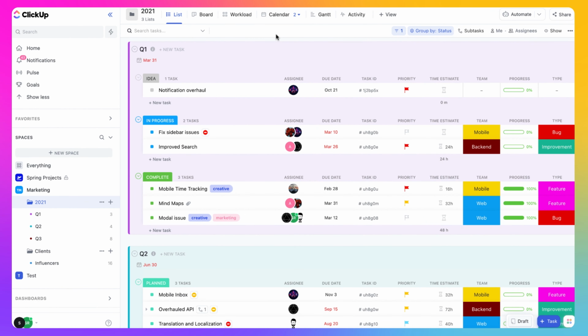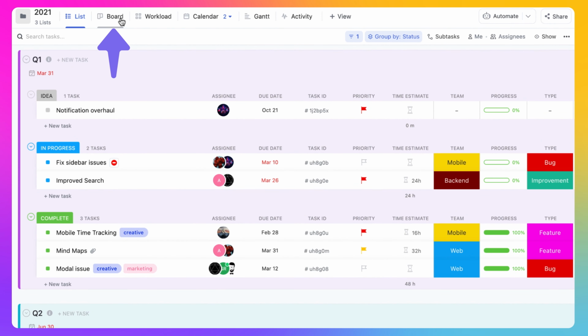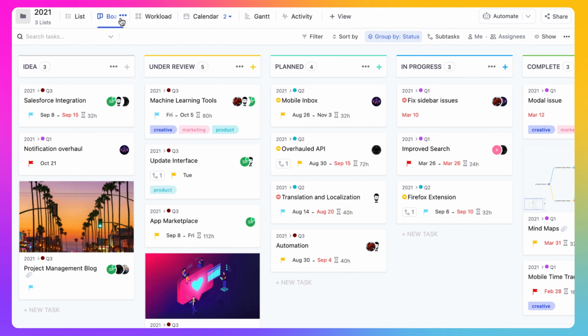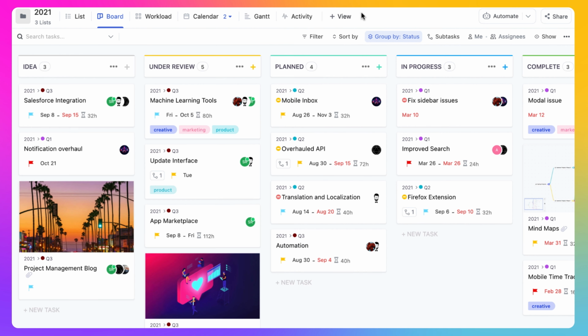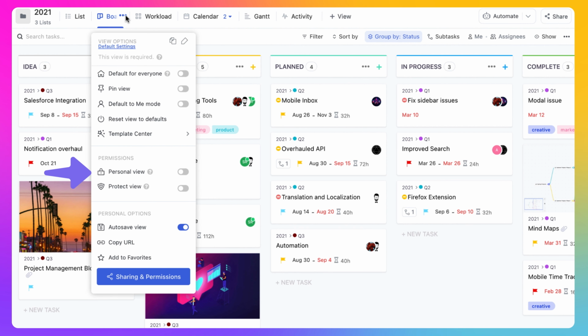To access Board View, click the Board option in the View Selector ribbon at the top of your screen. If you don't see it or want to add a new one, you can click the Add View button at the top when you're in a list and select Board from the new View selection window. If you'd like to see it only for yourself, you can make it your own personal view.